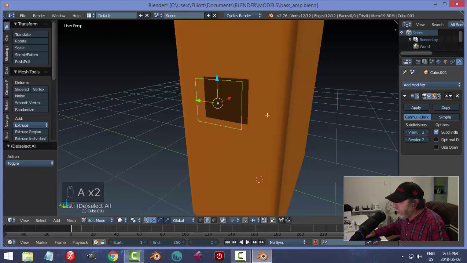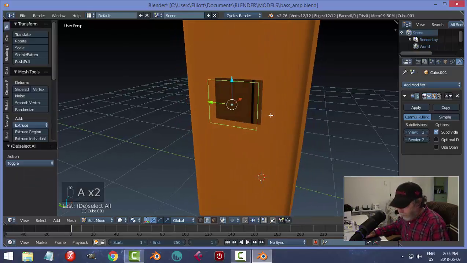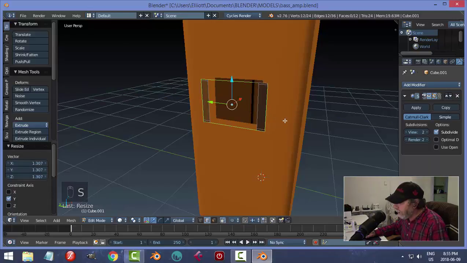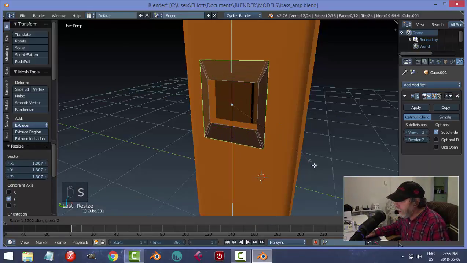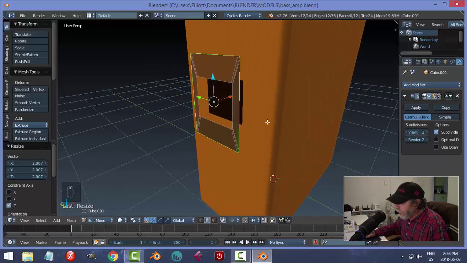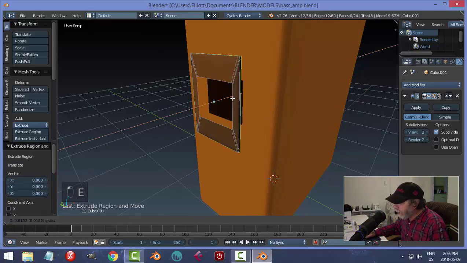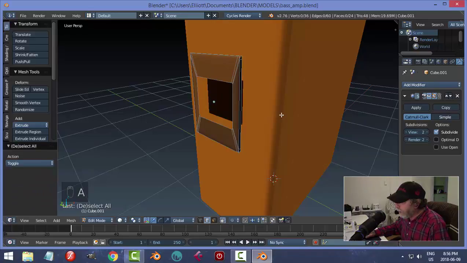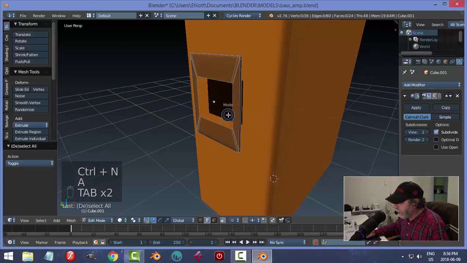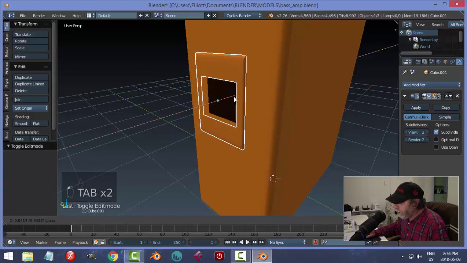I'm going to go into edit mode and make sure it's selected. I'm going to go E to extrude and I'm going to scale this in the Y. I'm going to pull out. I'm going to scale this in the Z and I'm going to pull out farther, like something like that. With that edge still selected, I'm going to go E to extrude and I'm going to pull back just a little bit like that. And I'm going to A to select it all and Control N to flip any normals that are not facing the right way. Alright, so we can see what that's like.